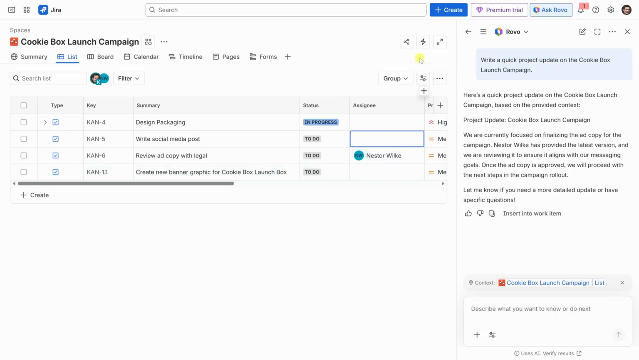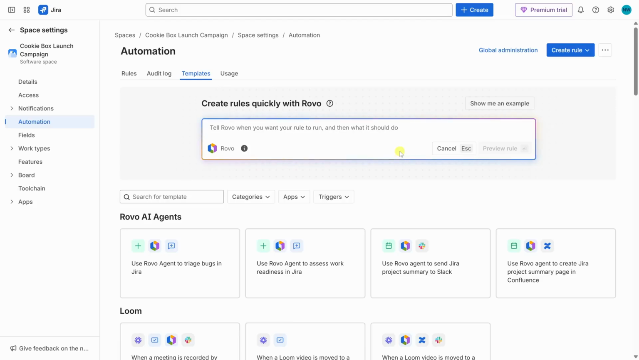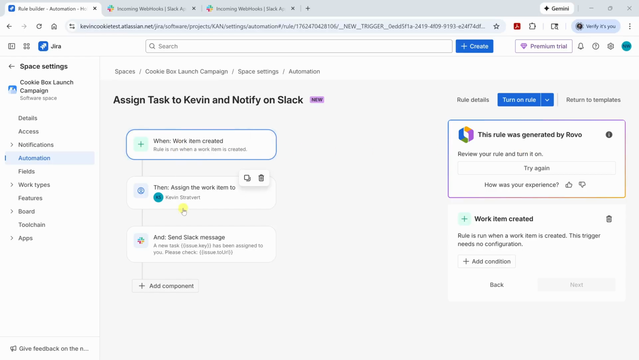To set up an automation, right up on top, let's click on this icon. Right down below, let's click on Explore Templates. Let's try using Rovo to build this automation. Right over here, I can tell Rovo what I'm trying to automate. When a new task is created, assign it to me, Kevin Stratford, and notify me on Slack. Let's preview the rule. And look at that, Rovo builds the automation automatically.